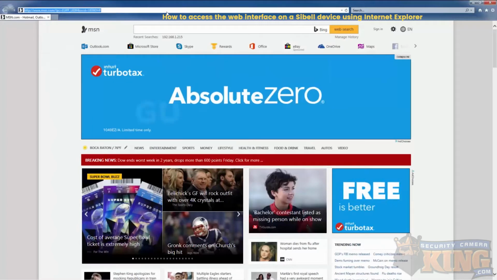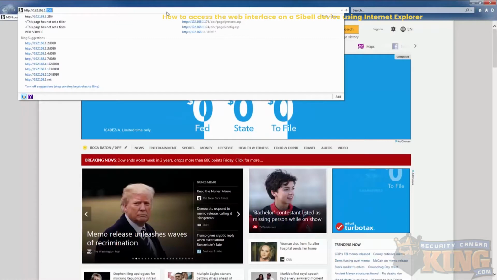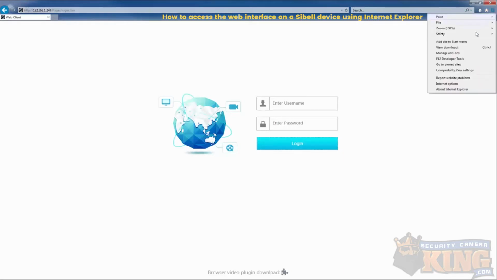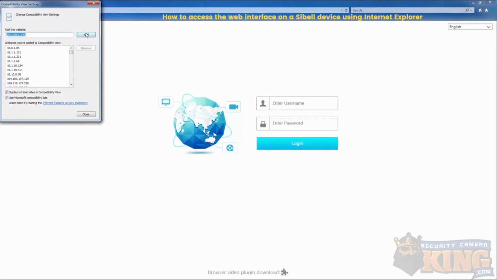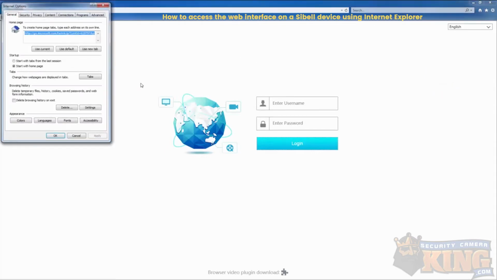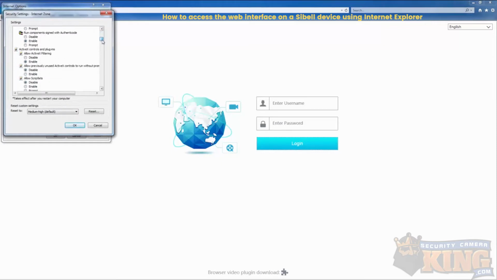And since we already know the IP address, we're going to go ahead and type it in. Okay, now there's two things that we want to do here. The first one is to add the IP to your compatibility list. Okay, that's now added. Now we want to go to our internet options, go to security, custom level, and find your way to allow for unassigned ActiveX controls.